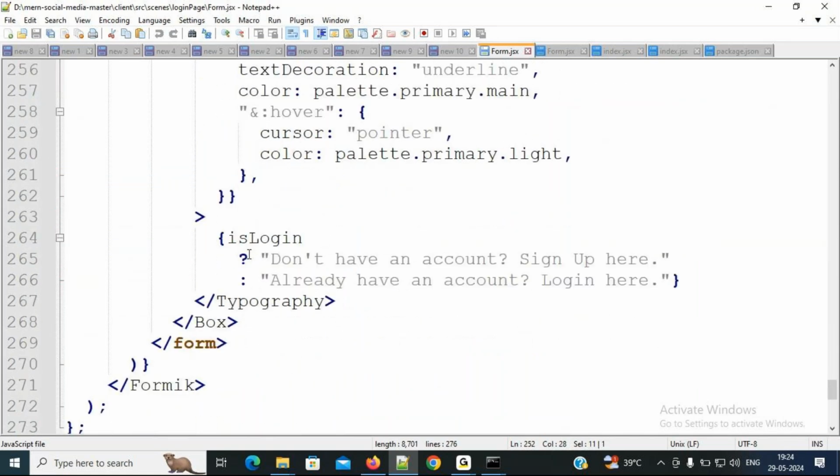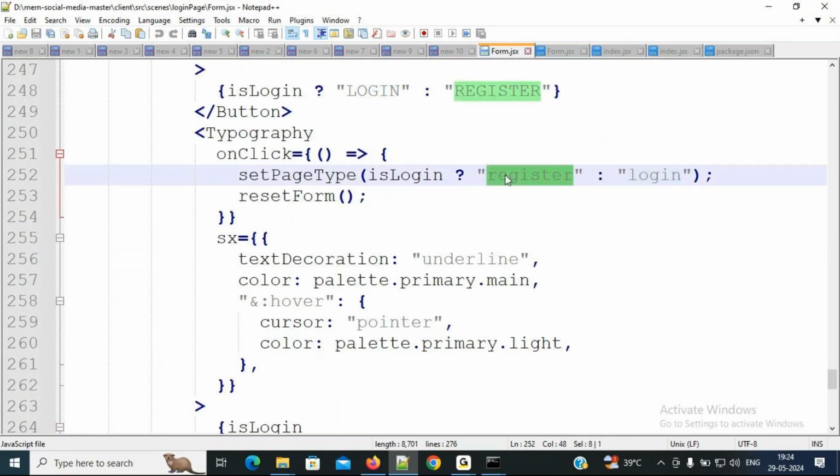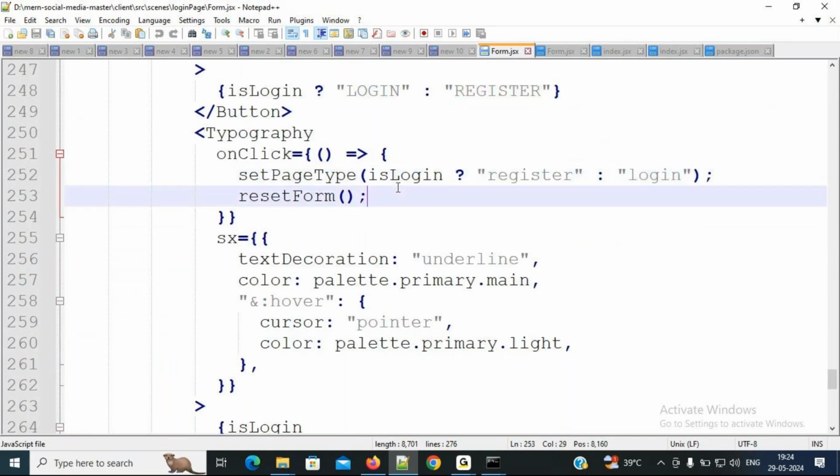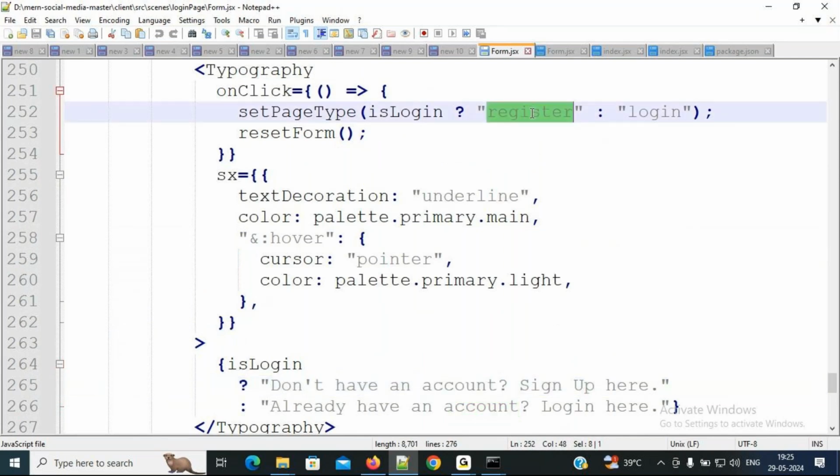So see here, question mark, don't have an account, sign up here, already have an account, login here. To display this, I am writing here is login, register. If it is login page, what will I display there? Sorry, this is not related to buttons. This is the anchor tag. See there, is login, set logger, don't have an account, sign up here. That means I will display the register URL. Else, already have an account means I will display login only.